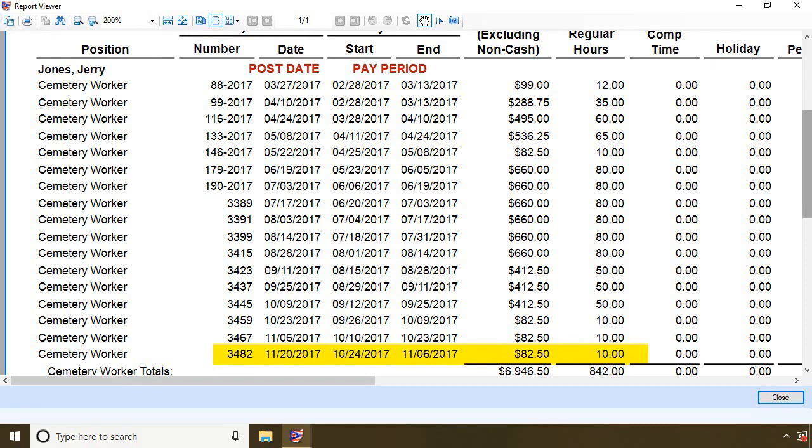He was paid for 10 hours 2 weeks before and paid for 10 hours on this paycheck, but that doesn't seem unusual. He's a part-time cemetery worker. Sometimes they don't work very many hours. And I can see multiple paychecks for 10 hours. So nothing is showing up that would give me any indication that this is a problem.